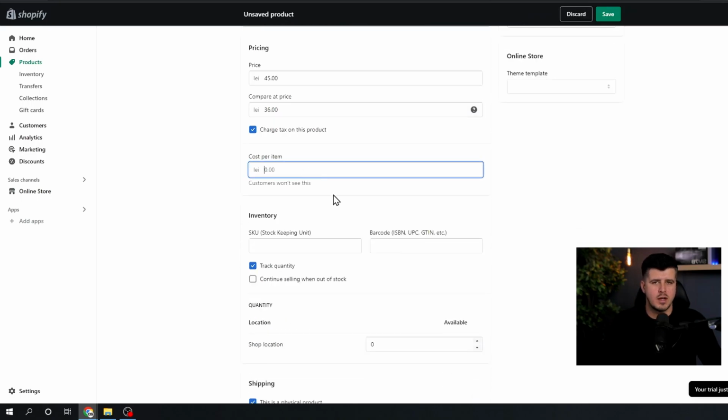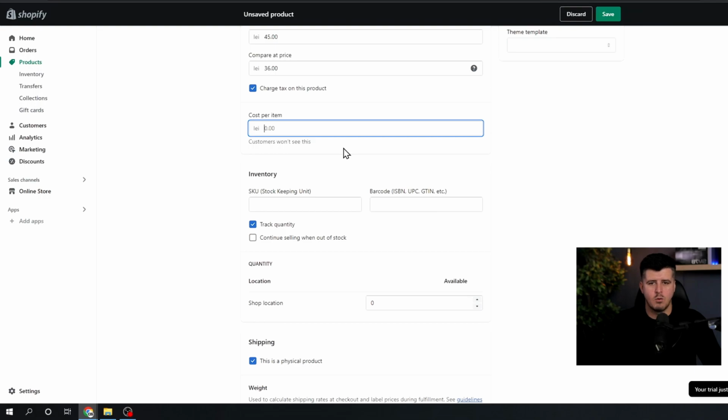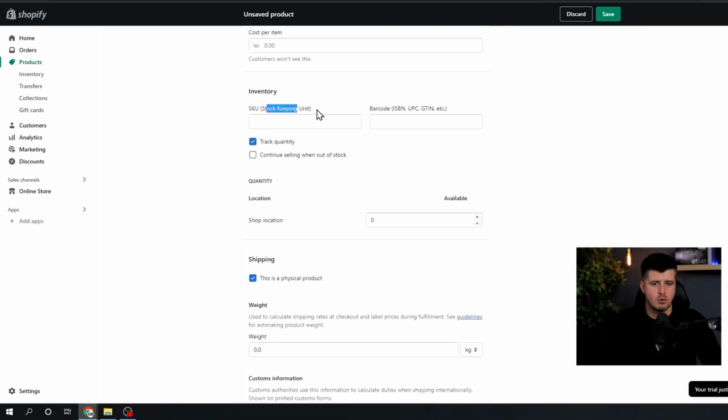Then we have the cost per item. If you know your cost per item, I will advise you put it in because it will help you further down the line to calculate your profit. SKU, which is the stock keeping unit, is an internal code that you will probably need to identify the products in your warehouse. Then we have the barcode. If you have one, put it in. If you don't, you don't have to.